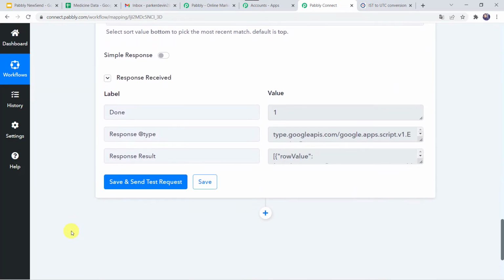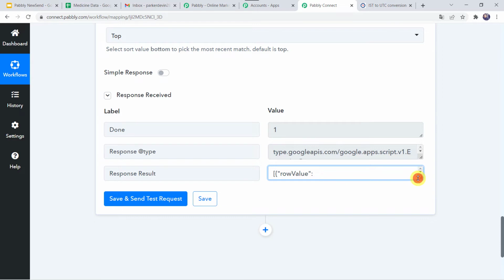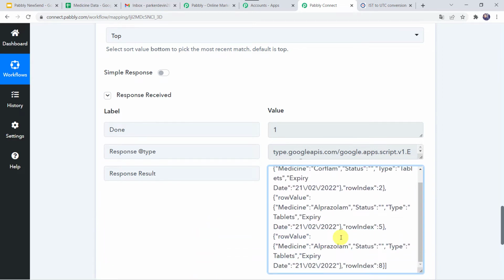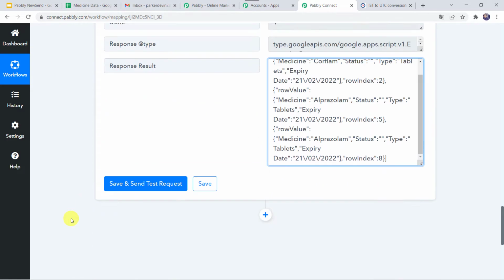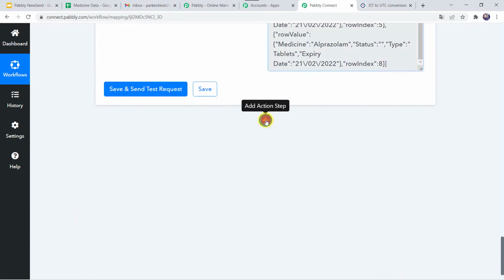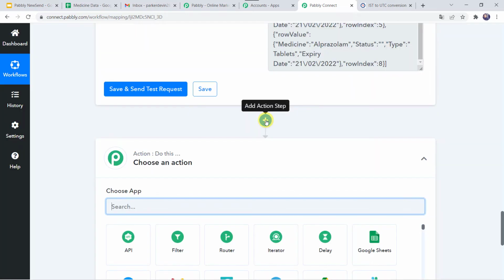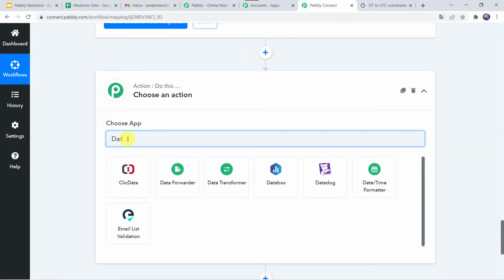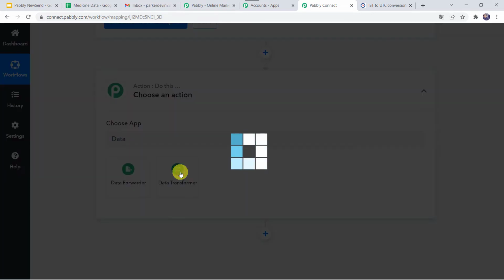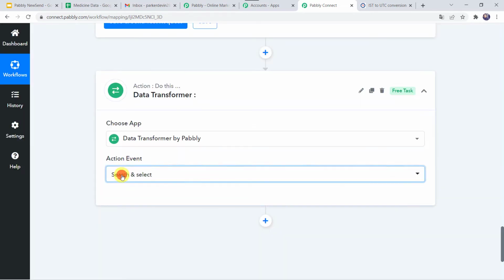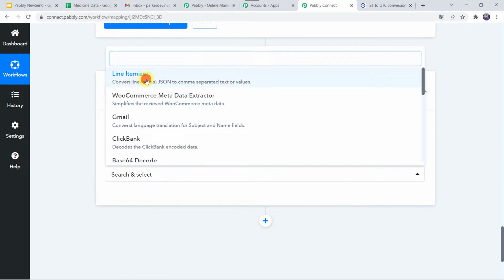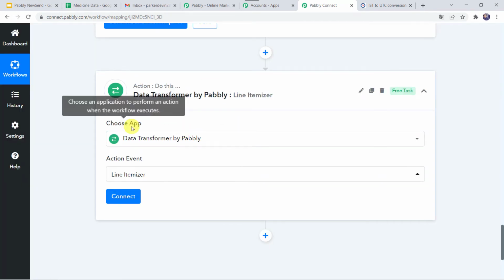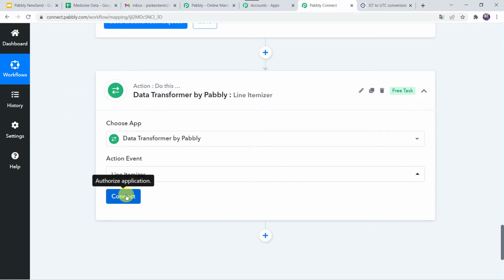Okay, and here we can see the response is received. And when I maximize this particular column, okay, here we can find all the details of the medicines whose date matches with the current date. Okay. So now we want to arrange this data properly. For that, come to this plus sign once again and click on add action step. Here in the choose application, let us find data transformer. In the action event, we have to select line itemizer. So we are going to arrange these medicines on a particular basis, like type altogether, medicine name altogether. Okay. So we are just going to arrange them line wise.